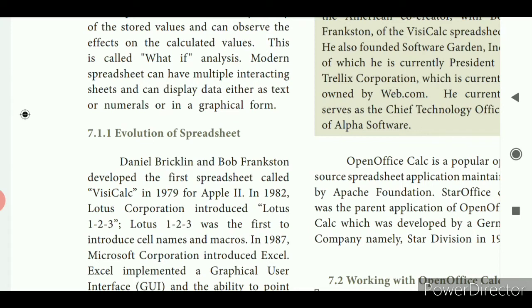In 1982, Lotus Corporation introduced Lotus 123. So the first version is VisiCalc for the Apple company. Next, in 1982, Lotus Corporation introduced Lotus 123. Lotus 123 was the first to introduce cell names and macros. What do you mean by a cell? The intersection of a row and a column.